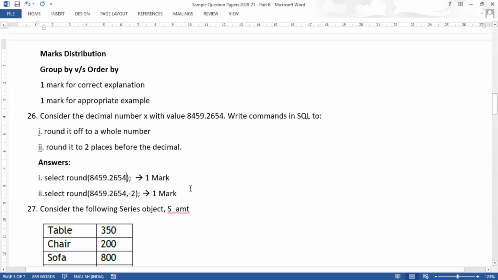So that will be giving the output like decimal number x with value this only. Okay, so they have written in this manner. So round it off to a whole number. So the first answer they have given like this, so it will round off your number. The output will be 8459.